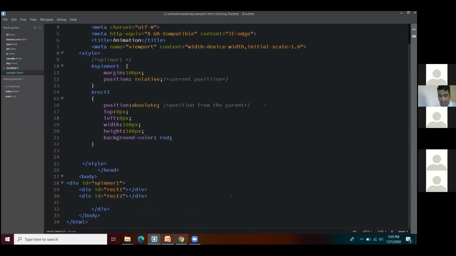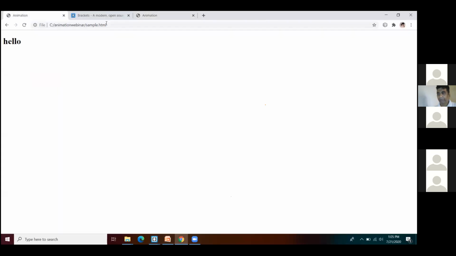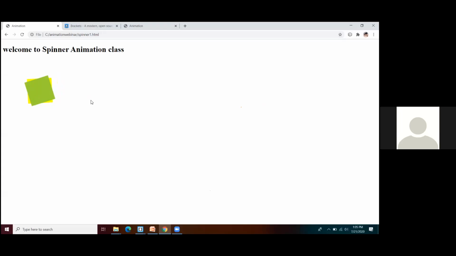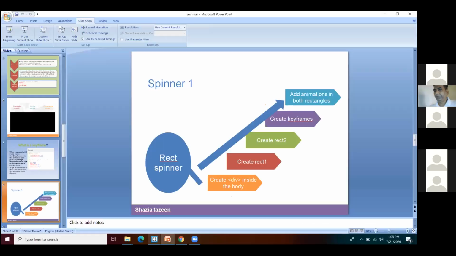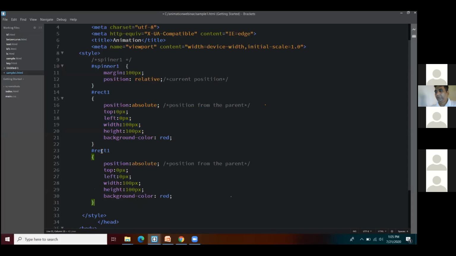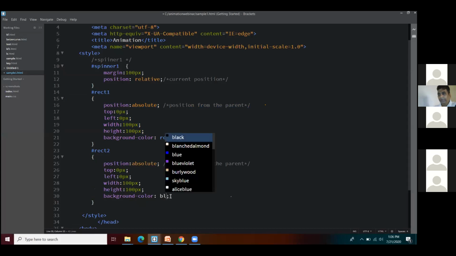Moving ahead, what is our spinner over here? Our spinner is one rectangle in another rectangle, right? I have already made the first rectangle in red color. I need a second rectangle. So creation of the first rectangle is done. Step 2, creation of your second rectangle. I'll repeat the code because the rectangle code is the same all the time. I'm just renaming 1 to 2 as I need both rectangles. Let me change just the color because one comes upon the other. I'll make the color blue.